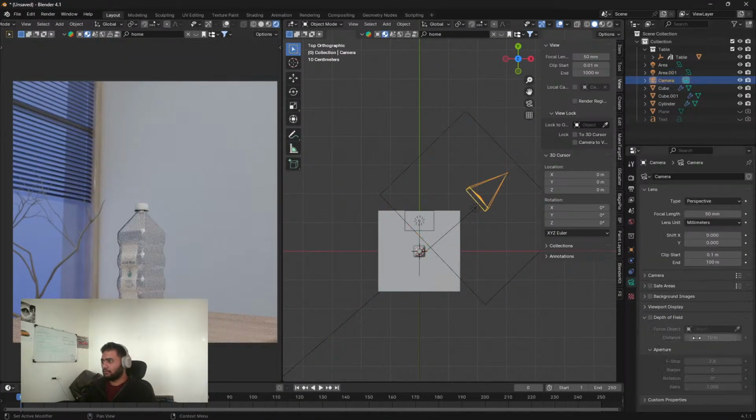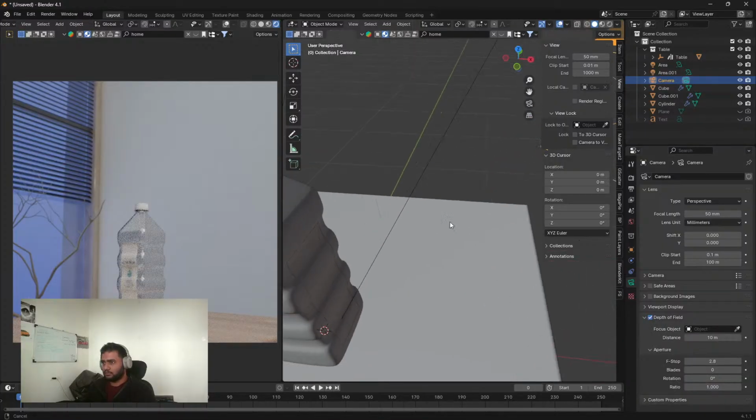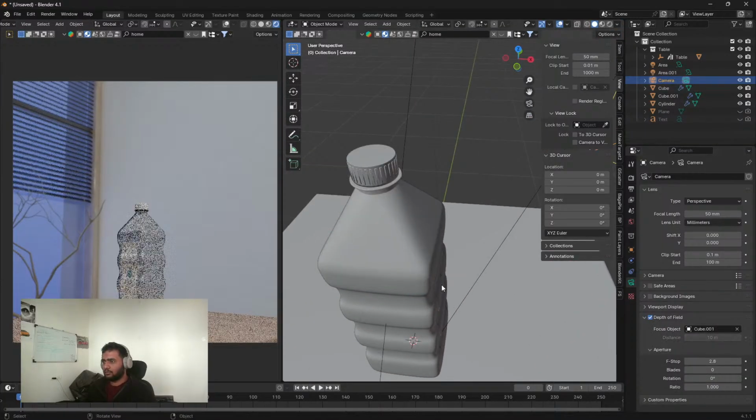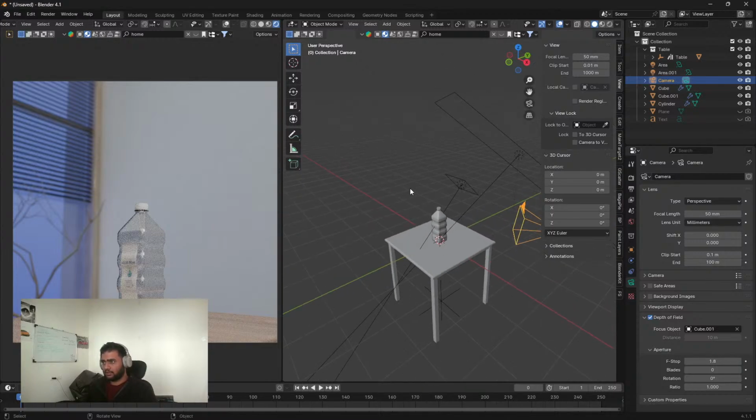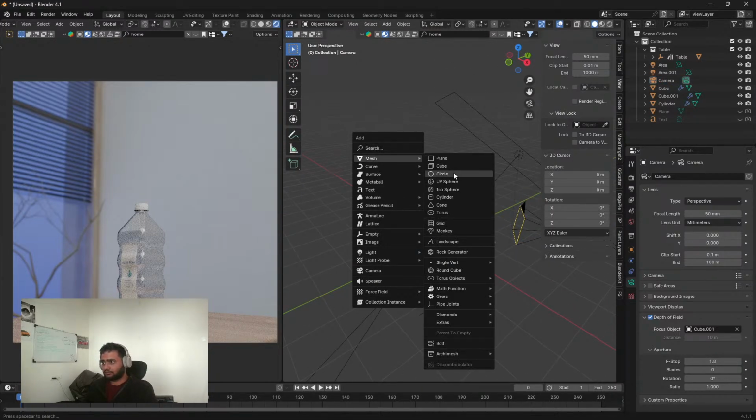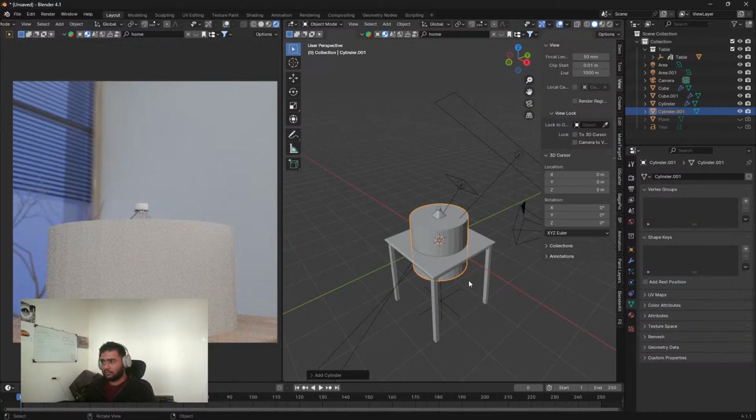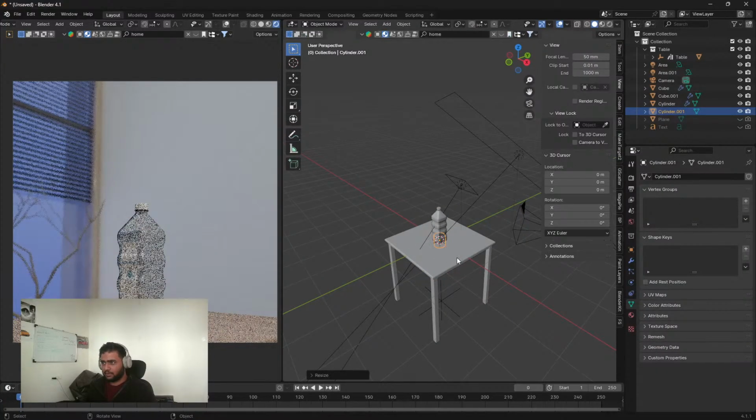Let's add depth of field on the sticker. Okay. Oh, I'll just add a glass. Let's make a simple glass.